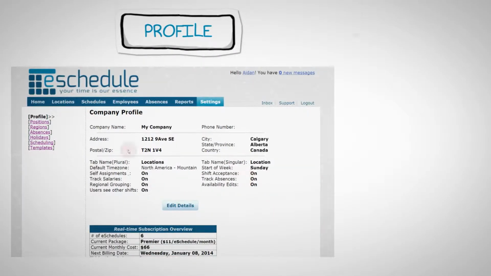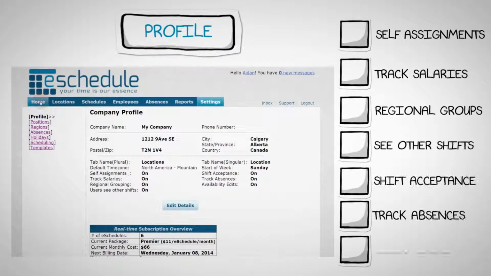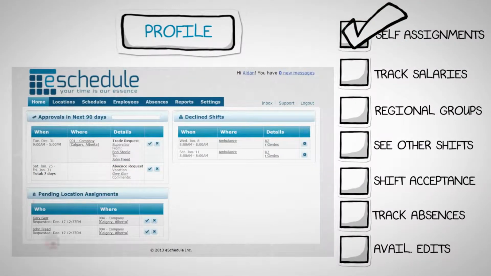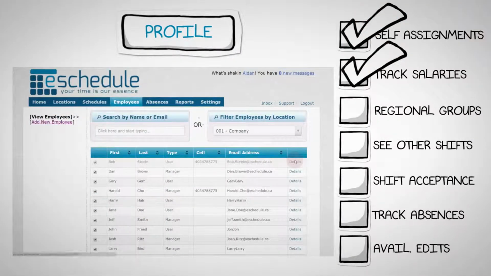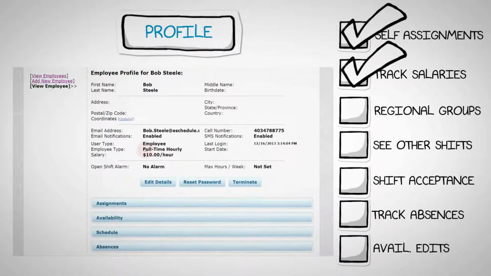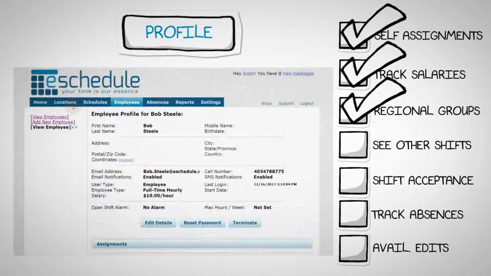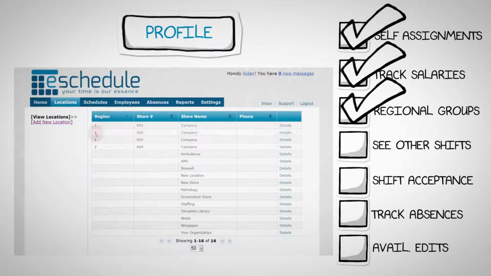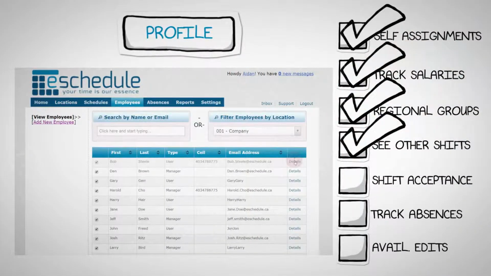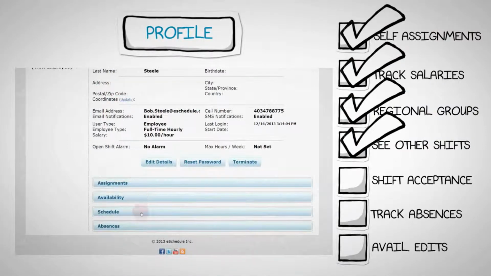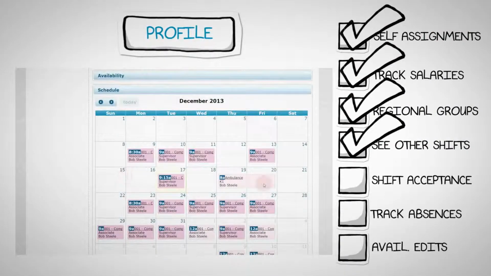There are 7 features you have the ability to enable in Settings. Self-assignments allow your employees to add themselves to any of your nearby locations. Track Salaries lets you input a wage for each employee. Their total labor costs can be viewed in reports. Regional grouping only needs to be on if you're a large organization that divides their locations up by region. The setting called Users See Other Shifts gives your employees the ability to see everyone's shifts on their calendar as opposed to just their own.